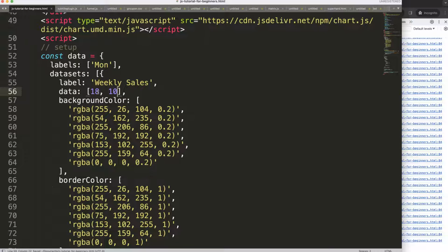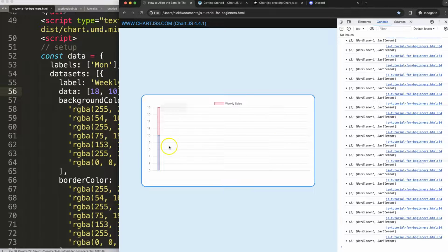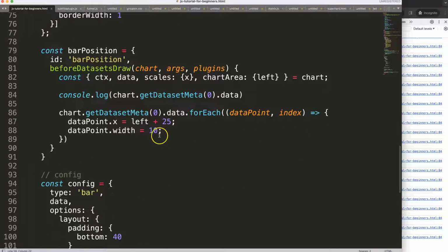So what we need to do next is, well, let's put in another value just to test. Say comma, and then we say 10. If I save this, refresh. Now it's stacked on top of each other. Why? It has the same position. Because here we need to play around with it.